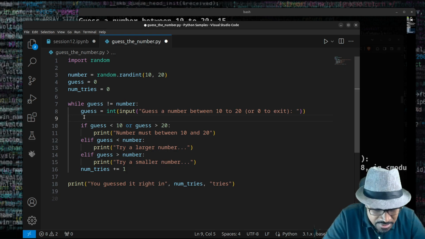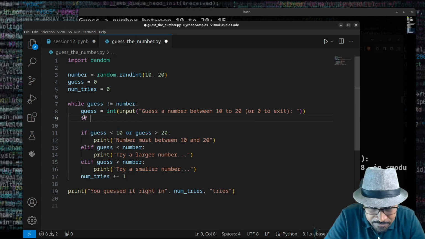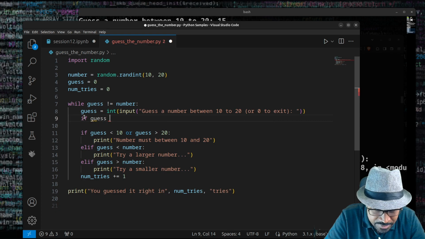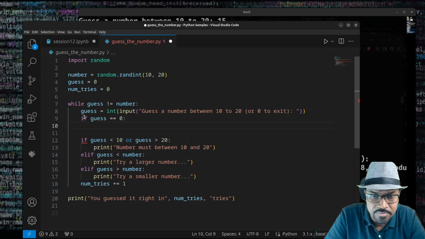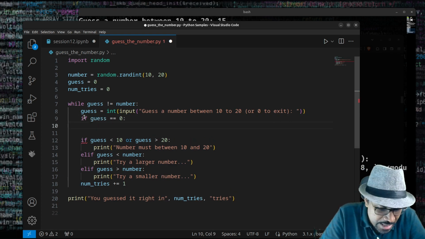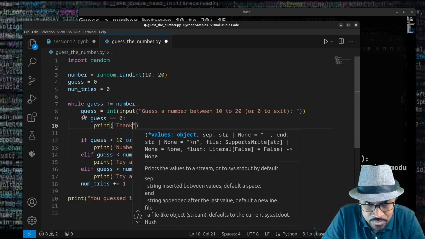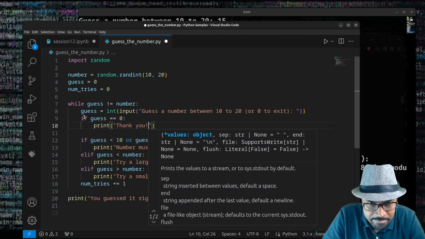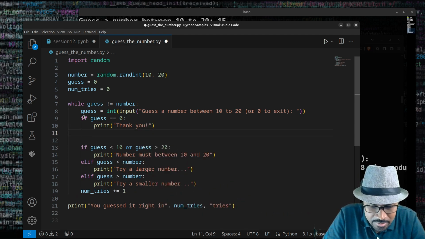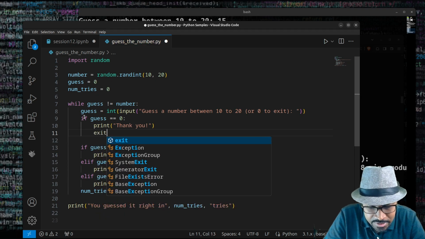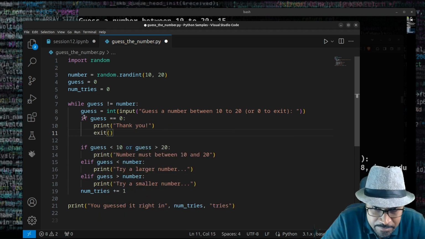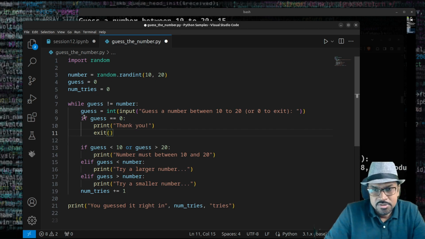So if you want to do that, you can just type if guess equals 0, and you could just print thank you. And then you want to break out of the loop. In this case, you want to break out of the loop. So you can break out of the loop, or you can use a built-in function called exit right here. Exit will do. Just using exit, right? So let's try this.